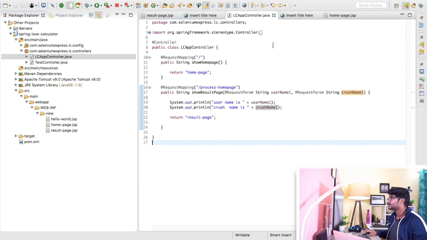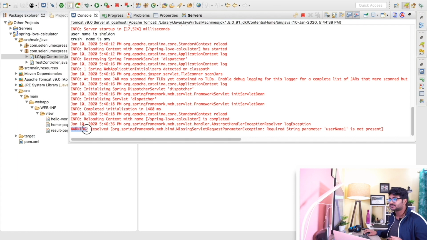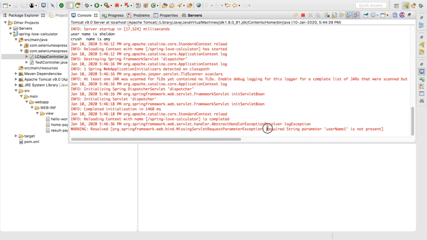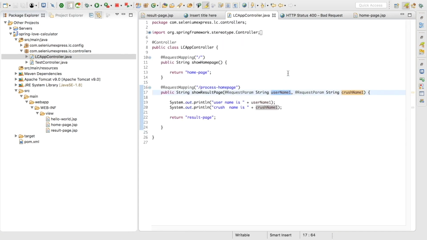Okay, it's reloaded fine. Let me go to my browser, go back, and refresh. Now let me enter Sheldon and Emmy here and calculate. And there you go, we're getting a warning here. What does the warning say? The warning says that the required String parameter username1 is not present. So this is the username, but I have used username1 here, which does not exactly match. You can happily do things just like this, but if you are giving a different variable name which does not match the input parameter name, what you can do is put a bracket here and give the actual parameter name right here.